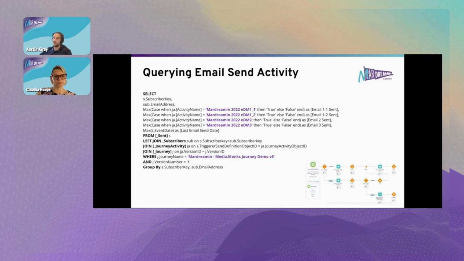So you can see within the actual query itself, we've got purple items lined up. So in purple, you can see at the very top, we're listening for Marjorie 2022 EDM1_1. That aligns with the email send activity name that we're using within our journey. And so we've just included the same number of activity names we're listening for within the journey to line up with the number of email sends we have as well. We also have a last email send date, which is going to capture the last email that was sent within our journey.